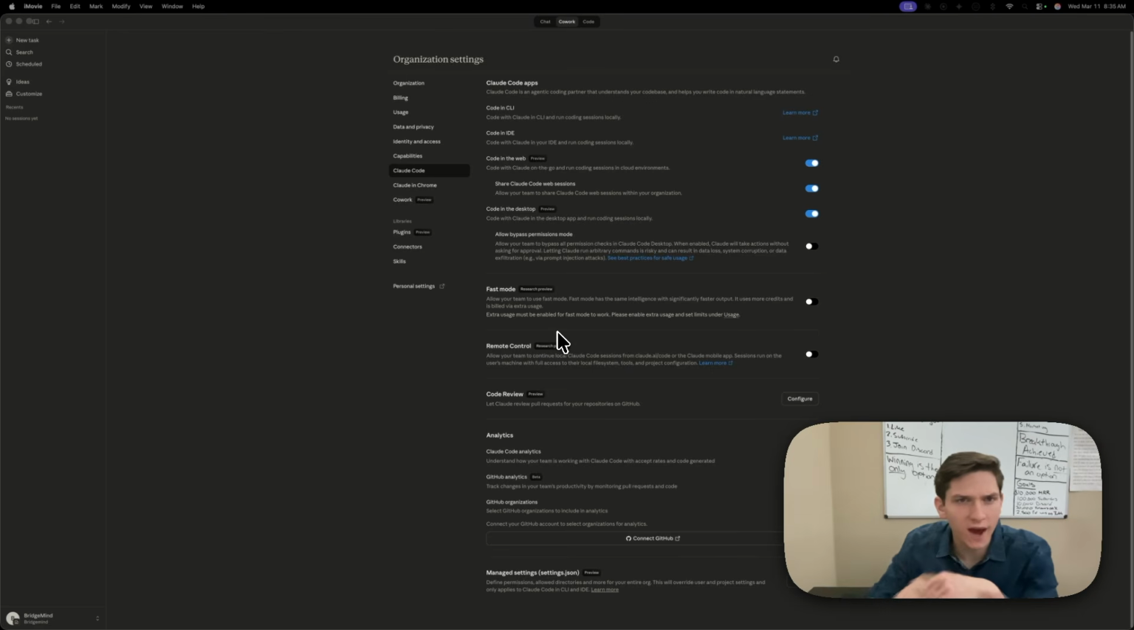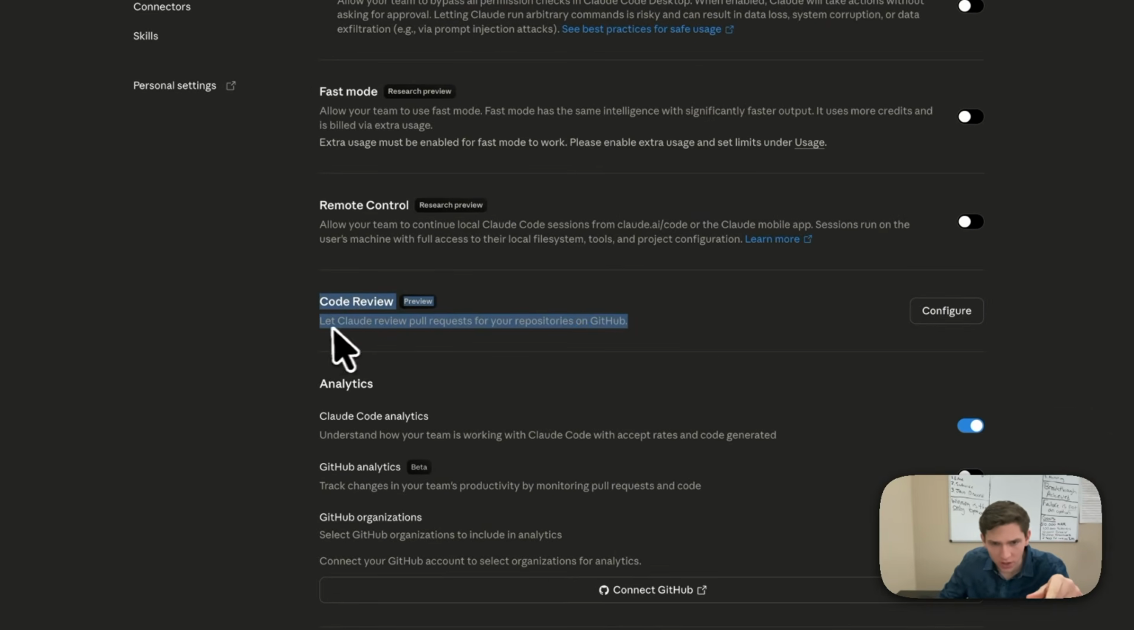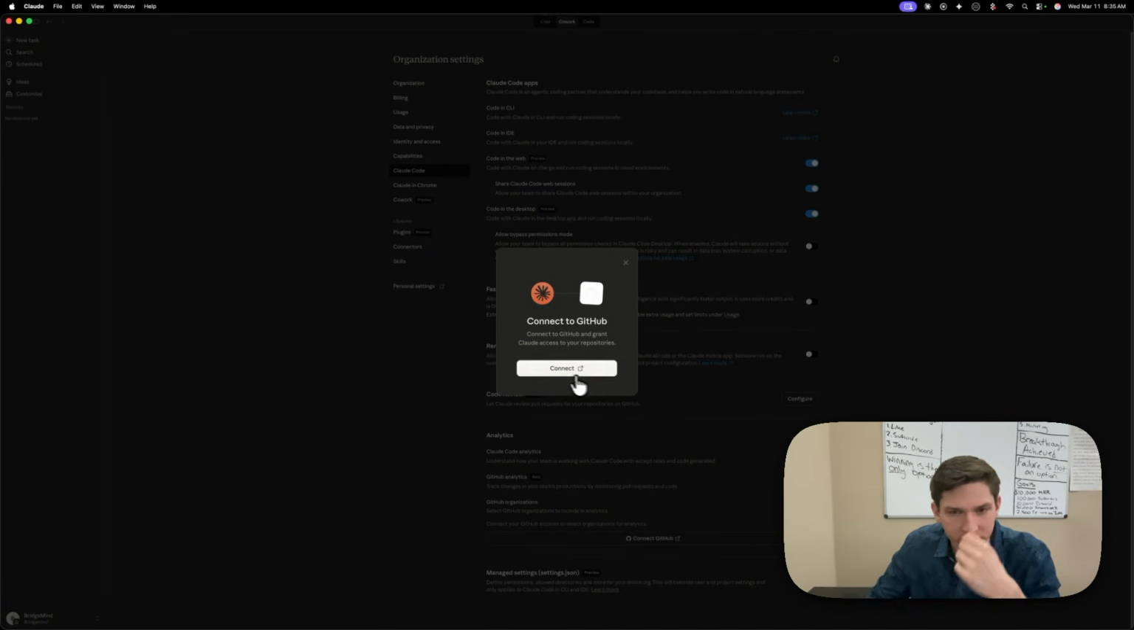Okay, so the first thing that we have to do, and just note that I have not yet tested or configured this yet, so you guys are going to get my raw organic thoughts. But I'm over in my organization settings here inside of Claude, and you can see Claude Code Review here. Let Claude review pull requests for your repositories on GitHub. So I'm going to click configure on this, and it looks like I have to connect this to GitHub. Okay, let me connect this to GitHub and then I'll be right back.